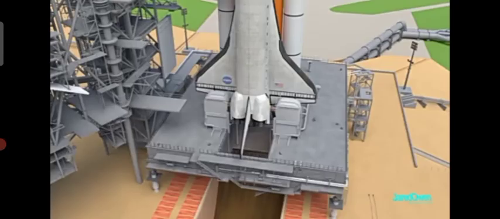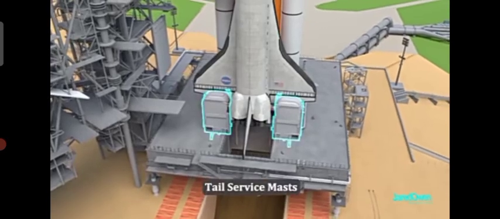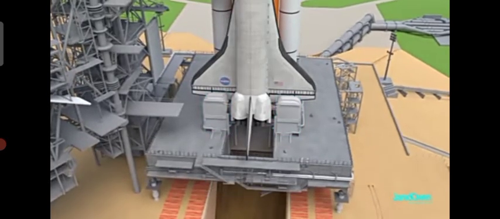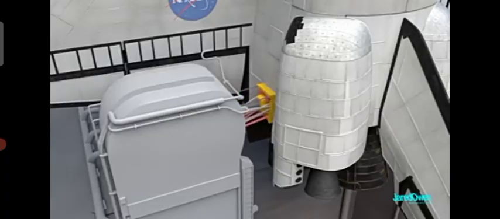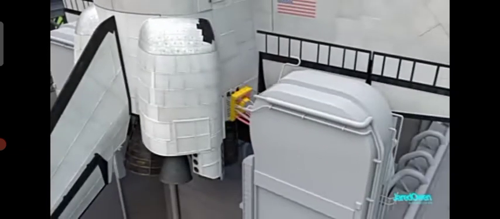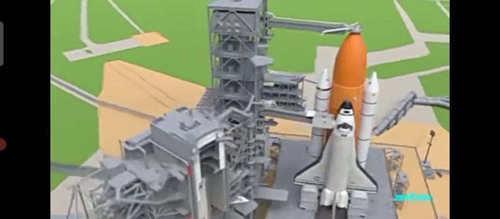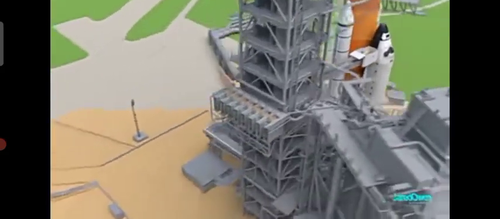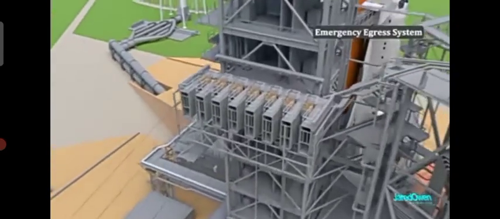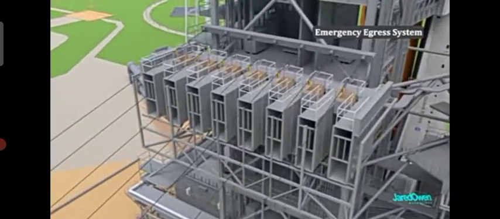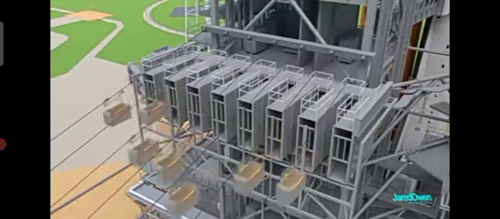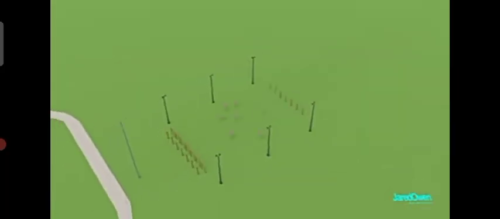Down here are the two tail service masts. They have connections to each side of the orbiter. On the day of the launch, this is where the fuel will come in to fill the orange external tank. If there is an emergency on the launch pad and the astronauts need to get away in a hurry, they will come over here to the emergency egress system. It has several baskets that can quickly carry them far away from the launch tower. Each basket can hold 3 people.